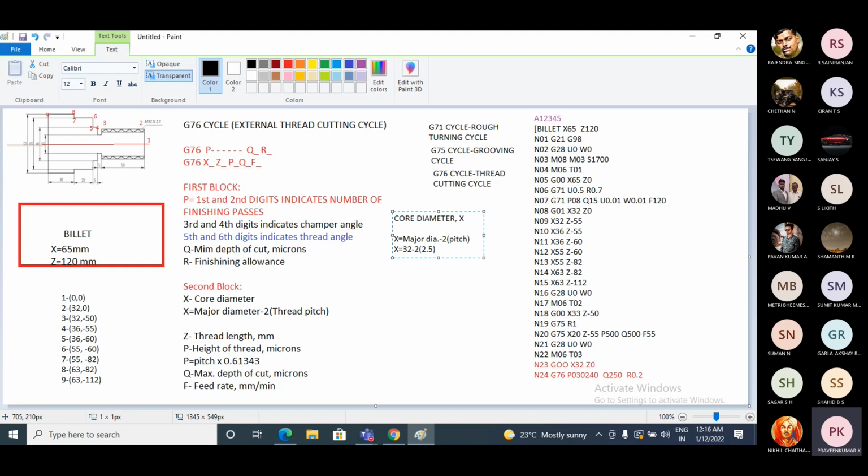Now I'll go to the calculation part. If you simplify these terms, 2 into 2.5, I am getting 5. 2 into 2.5 is 5. So 32 minus 5 is 27. So we are getting 27. So x I am getting 27 mm. So this is the answer. We need to enter x value as 27 mm.